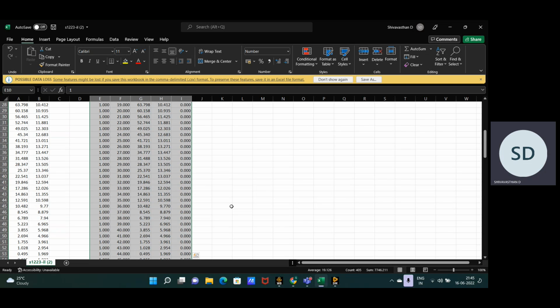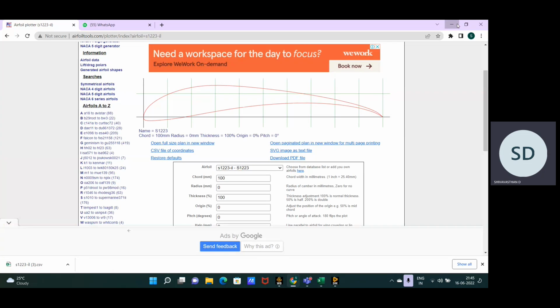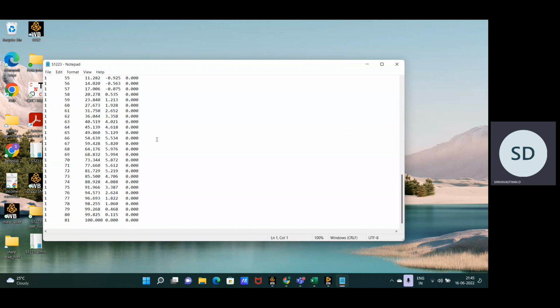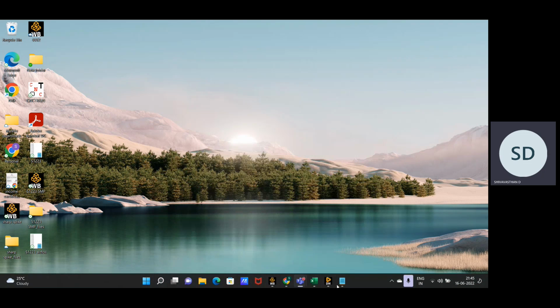Now copy this and paste it on your Notepad. I have done it already. I've copy pasted it into my Notepad. I'll open it. This is the text file you have generated. So this is 1, 2, 3, and then this is the X coordinate, Y coordinate, and this is the Z coordinate. This is on the desktop, so you can directly import it into Ansys. So now we'll go to Ansys.